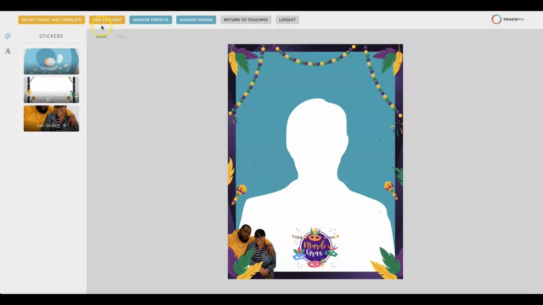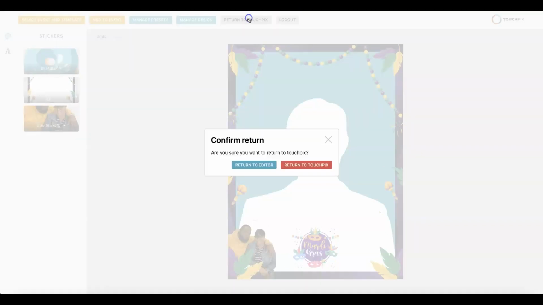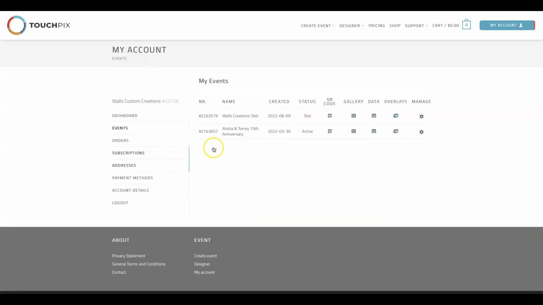Okay, so we've already added this to our event. We're going to go ahead and click on log out, or you can click on return to TouchPix. Okay, we're going to go ahead and return to TouchPix. Now we're going to go over here to manage our event. Make sure you're selecting your correct event that you just created. The names are always there, the date that you created them, and the status is test. Okay. Now we're going to come here. We're going to click on this little wrench, and we're going to click on this little pencil. Looks like a piece of paper that it's on top of.